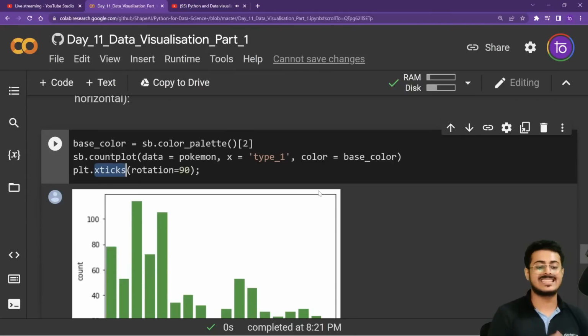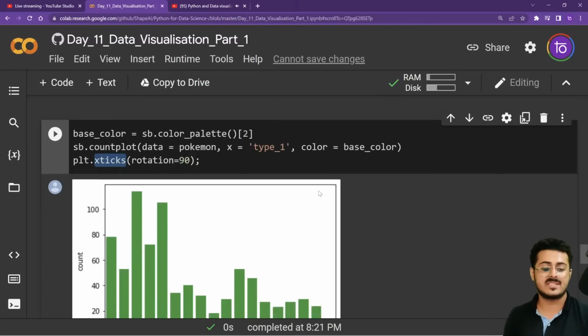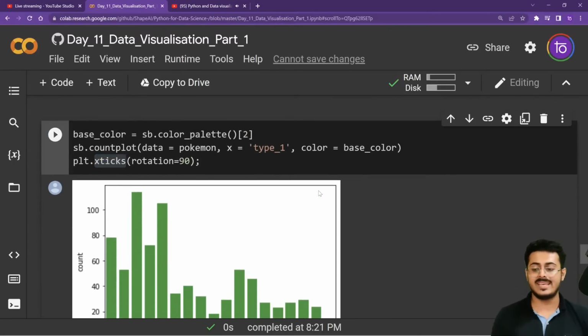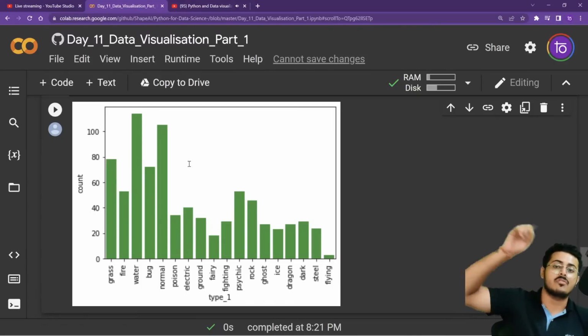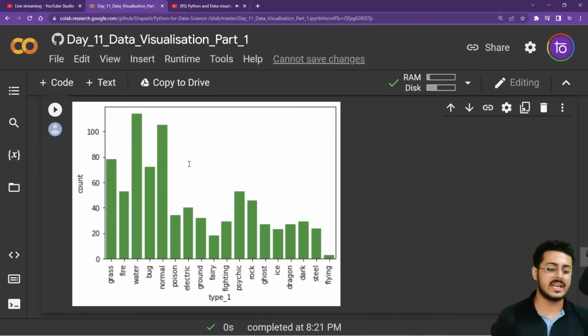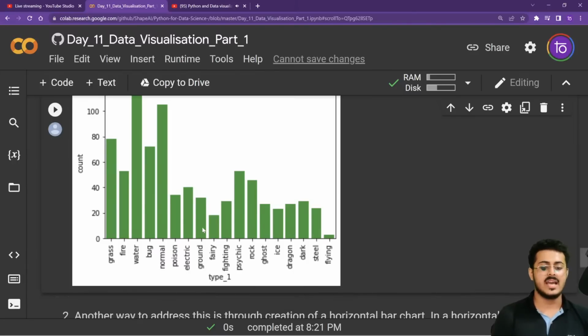plt.xticks, that is the ticks that are present on the x-axis, the labels that are present on the x-axis, and we are changing the rotation to 90 degrees. What we are basically doing is, the xticks were horizontal first of all, and we are rotating them by 90 degrees to be vertical in nature. In this format, nothing is overlapping with itself. This is one of the ways in which you can handle it.